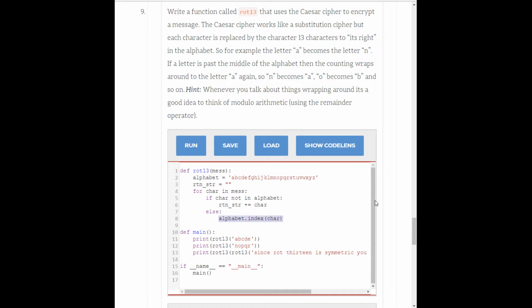So alphabet.index char is going to give me the index number in the alphabet. So again, B equals 1, F equals 5, etc., of the character that I'm looking at. And then I'm going to want to rotate it 13 places. All right? So I'm going to call that new_idx, is going to be alphabet index of the character plus 13. So that's going to be where I want to end up.